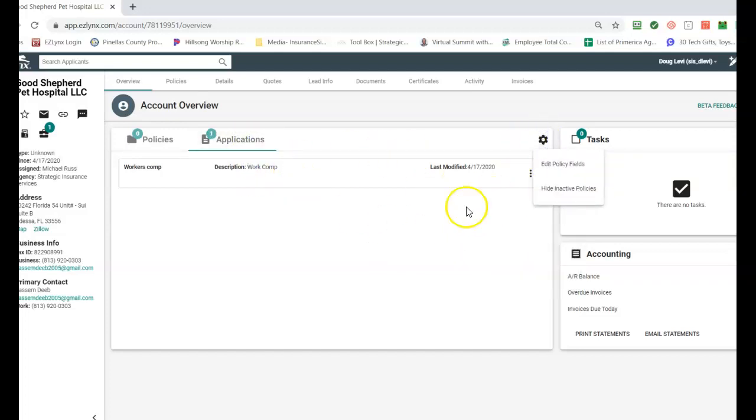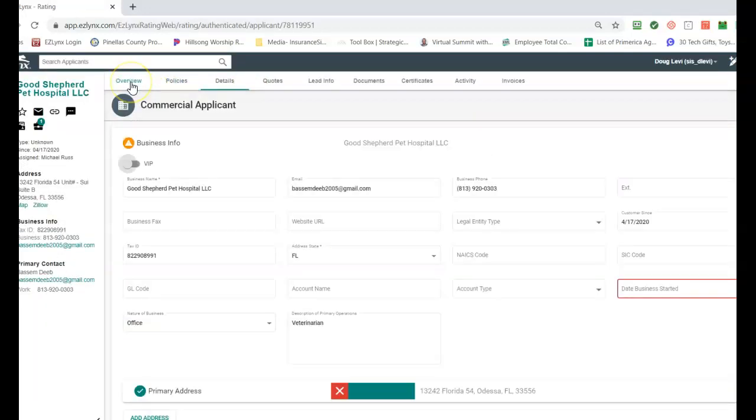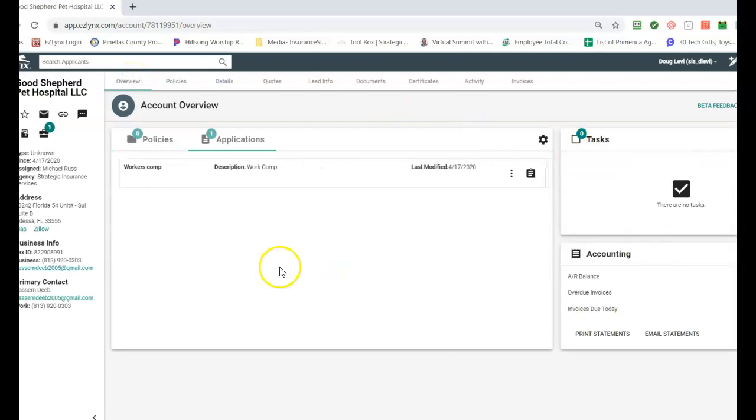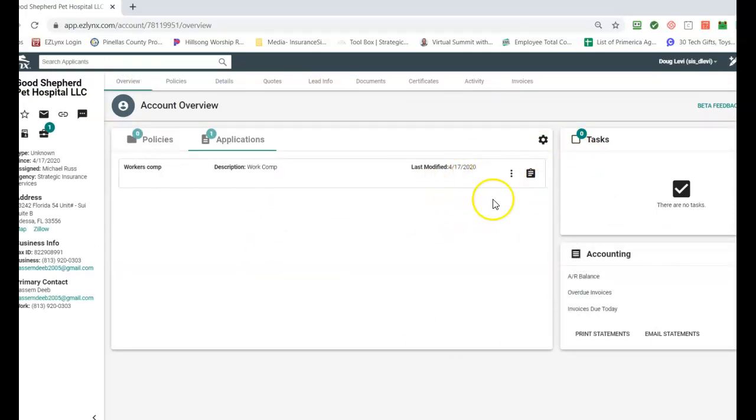You go to convert to policy. There's normally a little drop down which lets you get your actual Accord forms. For a second here. There we go. They just recently updated their user interface and it's a little more confusing in some ways.